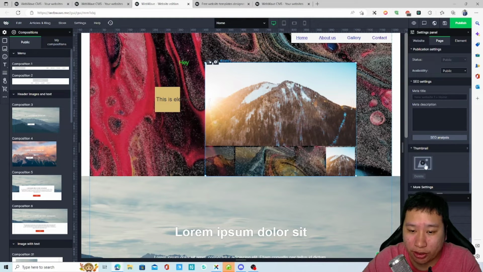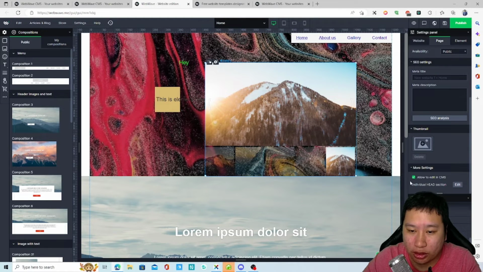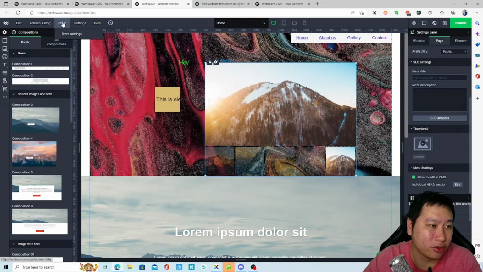Okay, and then you can set the meta title and meta description as well. And I believe this would be the open graph image right here. Okay, and you can see all the layers in here, right? So when it says layers, it's very much like Photoshop. So it's kind of like using Photoshop.